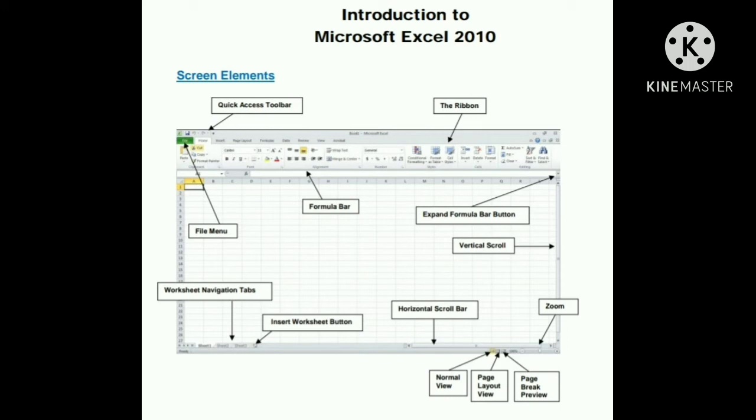Worksheet navigation tab. By default, every workbook has 3 sheets. You are able to navigate the sheets by clicking on the sheet tab. Insert worksheet button. Click the Insert New Worksheet button to insert a new worksheet in your workbook.